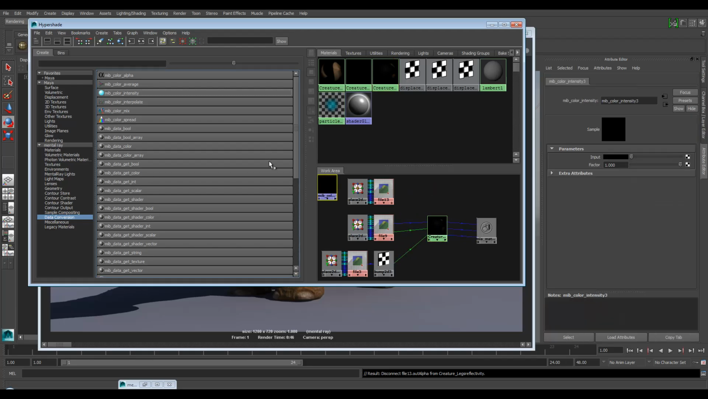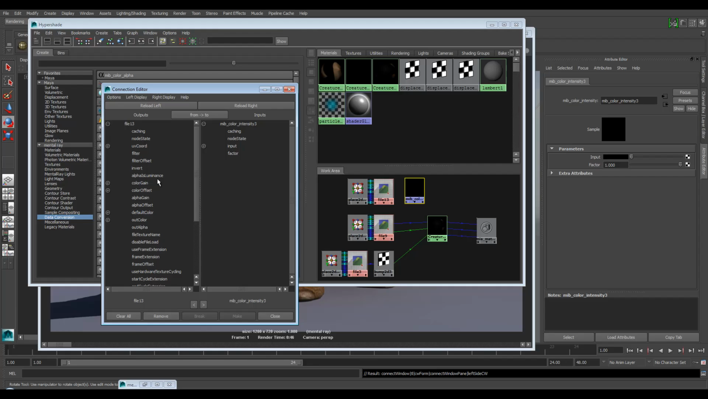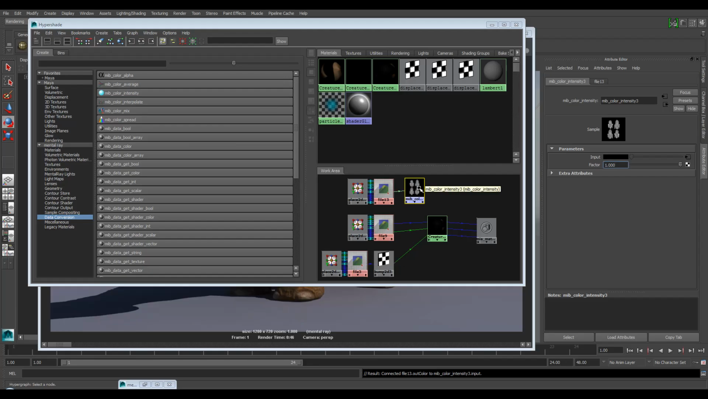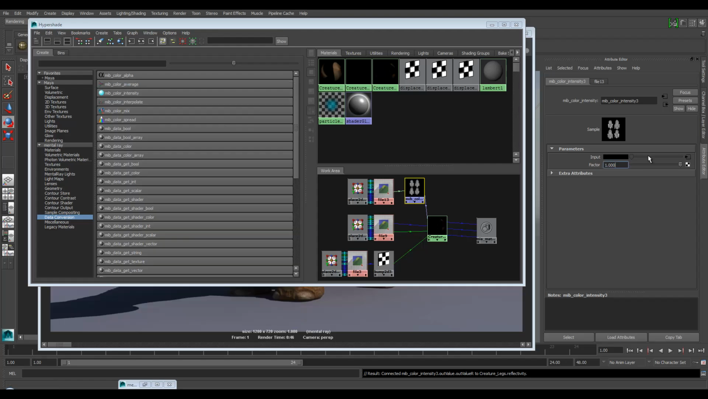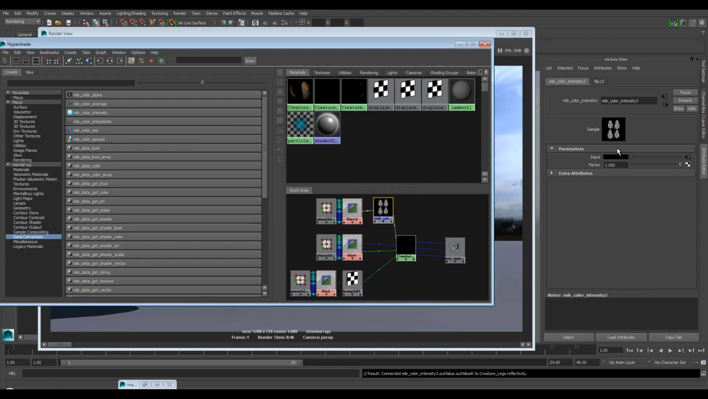And I'm going to take the color intensity, crank this over, and other, and out color input, and other, out value R to reflectivity. Okay, so I'm going to leave all the input factors at 1. You could actually tweak those.